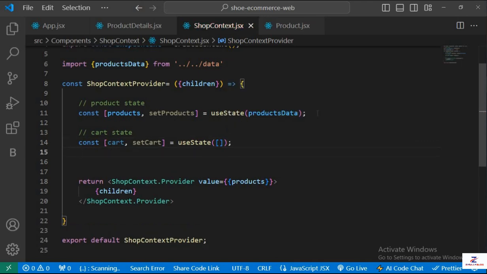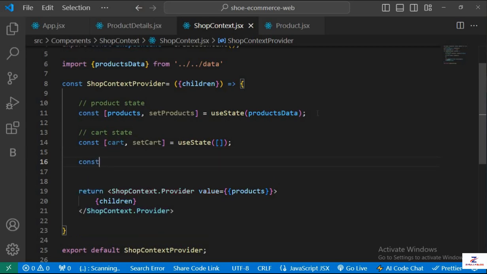Also, I'm going to create another state variable that will manage the quantity of item in our cart. So the quantity of item is the amount of item that will be in the cart. I'll name it item amount and a setter function set item amount, and I'm going to initialize that with 0. So here for the quantity, I'm going to name this item amount, setter function set item amount, and I'll initialize this with 0.